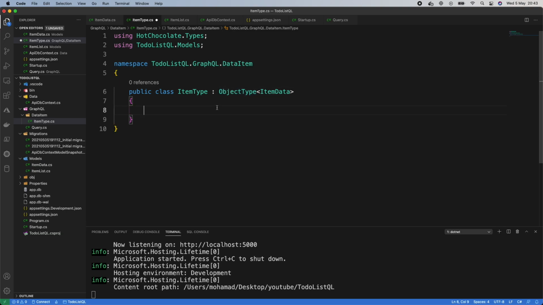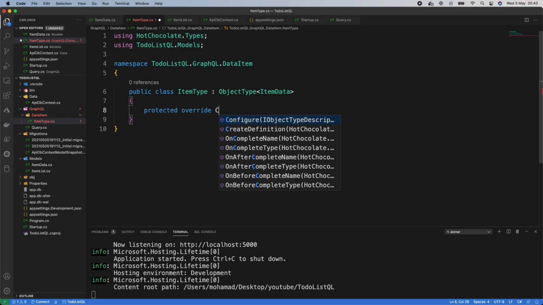So the first thing we're going to be utilizing is something called the configure method. The configure method is automatically inherited from that object type, and it will allow us to add properties, the ones that we have discussed, to our model. So how do we do that? First it's going to be protected, and we are overriding it from the object type, and it's called configure.